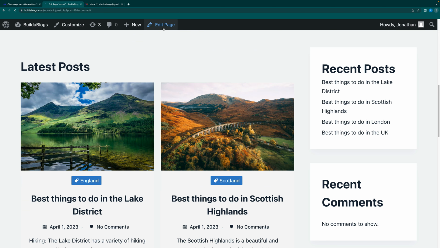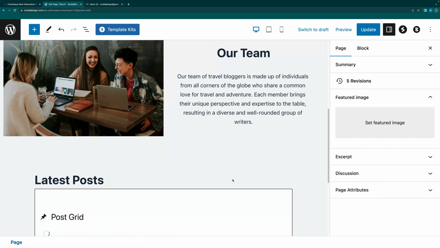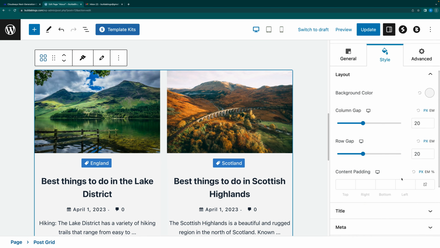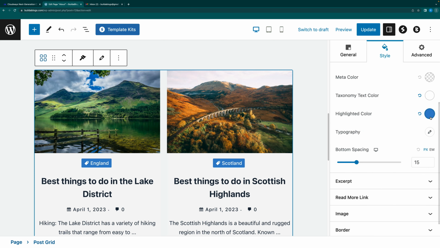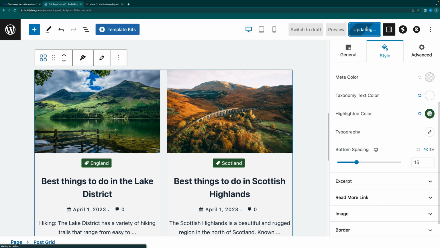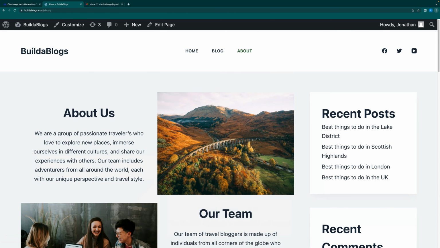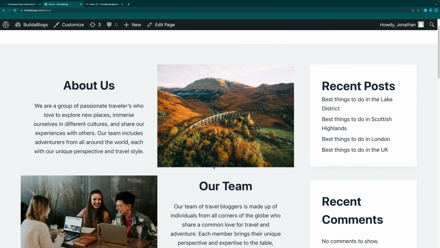And if we go to the about page and we go down and we click on edit page and we click on the post grid, click on style, click on meta and change the highlighted colour to green and click update. Click view page, and that should be looking nice as well.